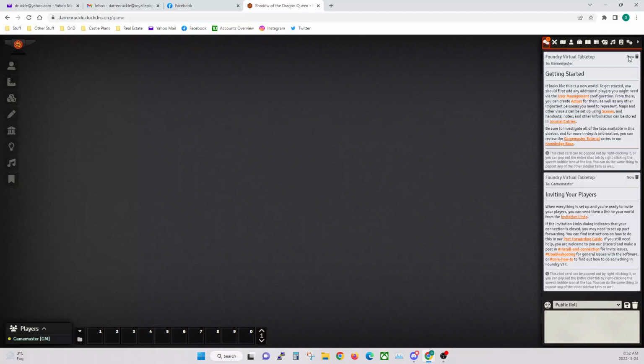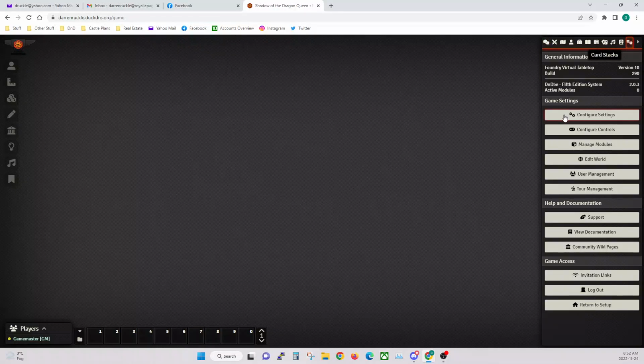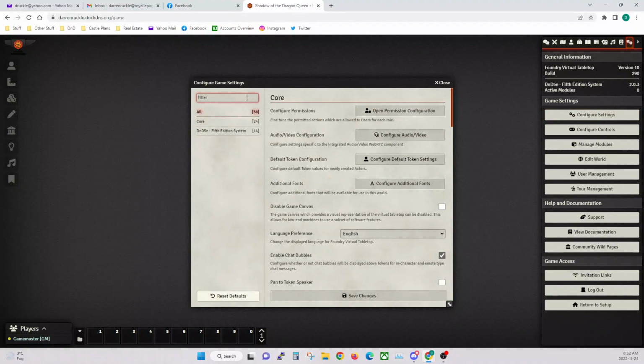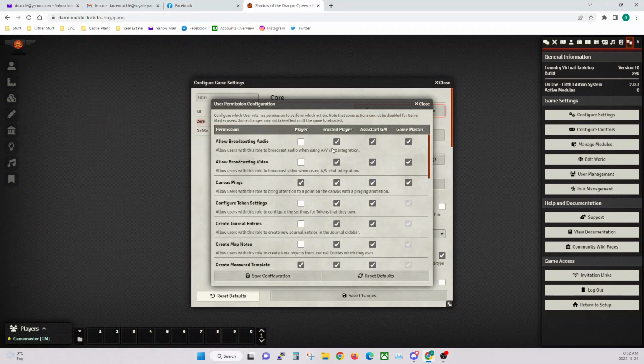All right, brand new server. One of the first things we want to set up is the settings for the core and the D&D. So core, permissions tab. I always have my players as trusted players. It's just a lot easier. There's no real need to have two tiers in my opinion.